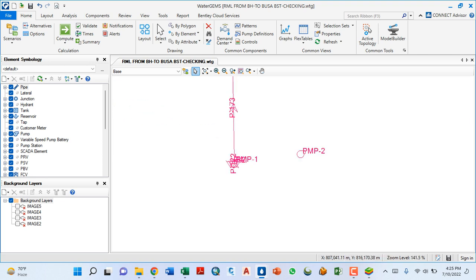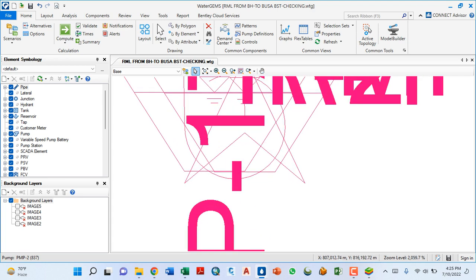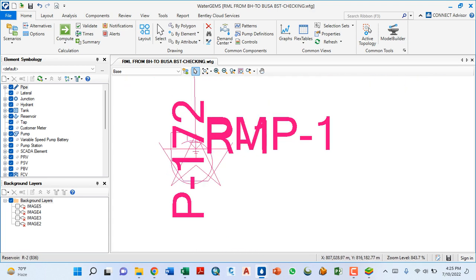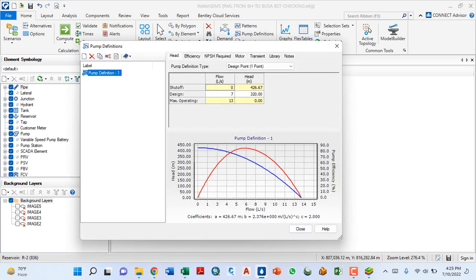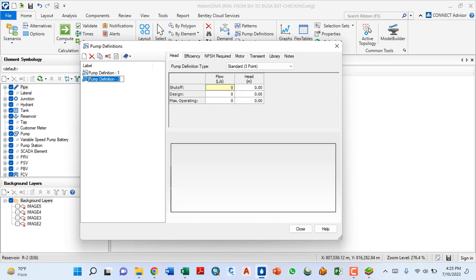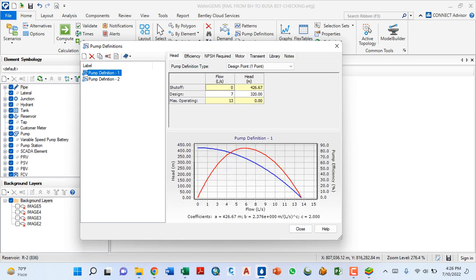We have here the pump. Let me cancel this one. It was for the illustration, so we have to cancel this one. Then go to the pump definition, and it's already put here. If you want to put a new one, you have to click here, new one. Let me put the same as this one, which is the existing one.